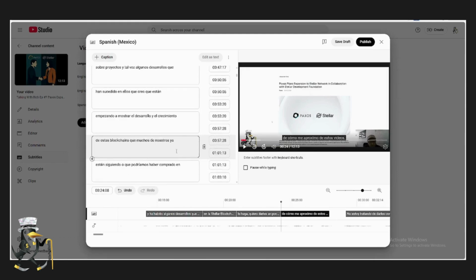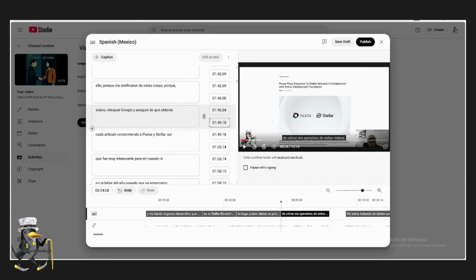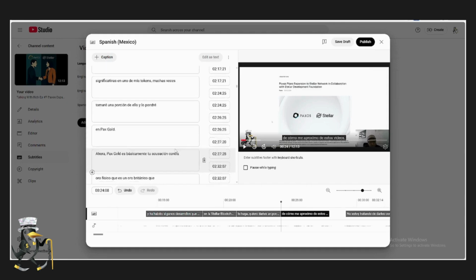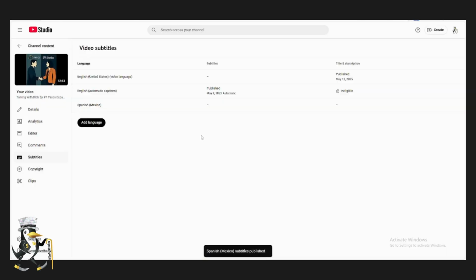So this has been my go-to as far as adding these things, and then so you've gone through it. You're happy with how it looks, how it sounds, how it lines up, like your timestamps over here with your video timestamps. You're happy with all that stuff. Then you would hit publish, right? Okay, so now you've got video subtitles Spanish.